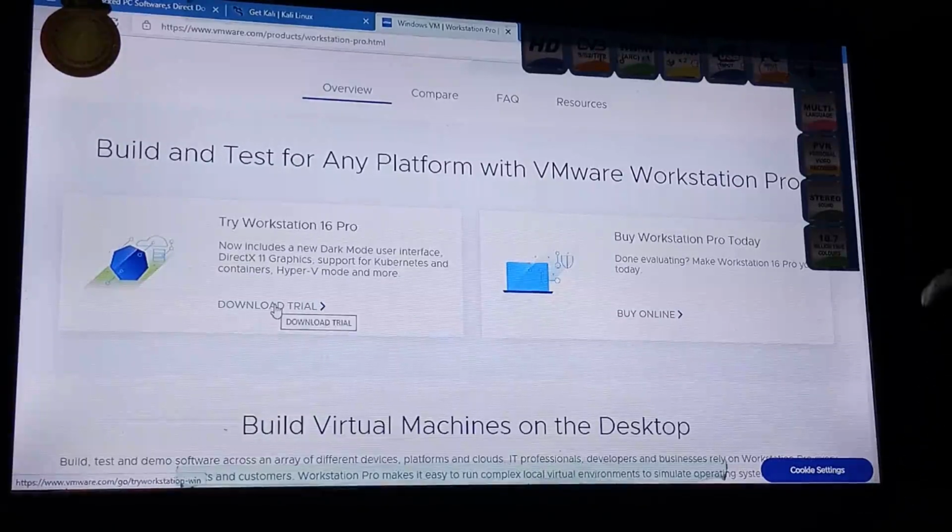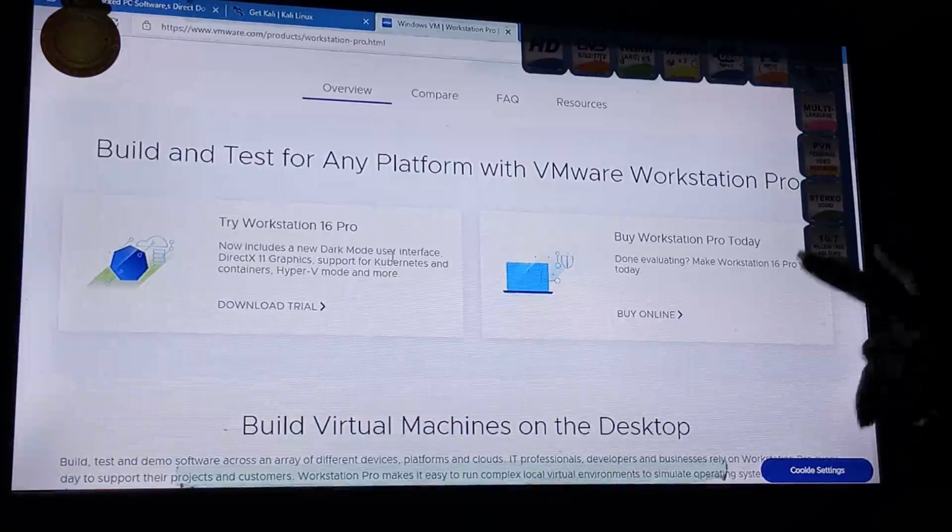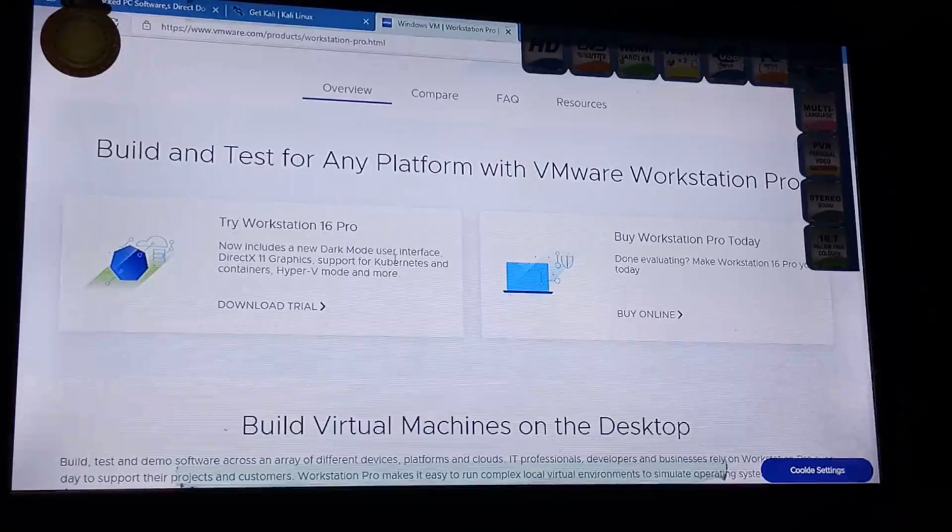But here we have the trial version. This is not the full version. We download the trial version and we use it and see how it works. If you like the trial version, then you buy it. But if you don't like it, then you can either use VirtualBox or resort to another. In my case, I know of only two: VMware and VirtualBox. So we are using VMware for this tutorial, and we download the trial version.